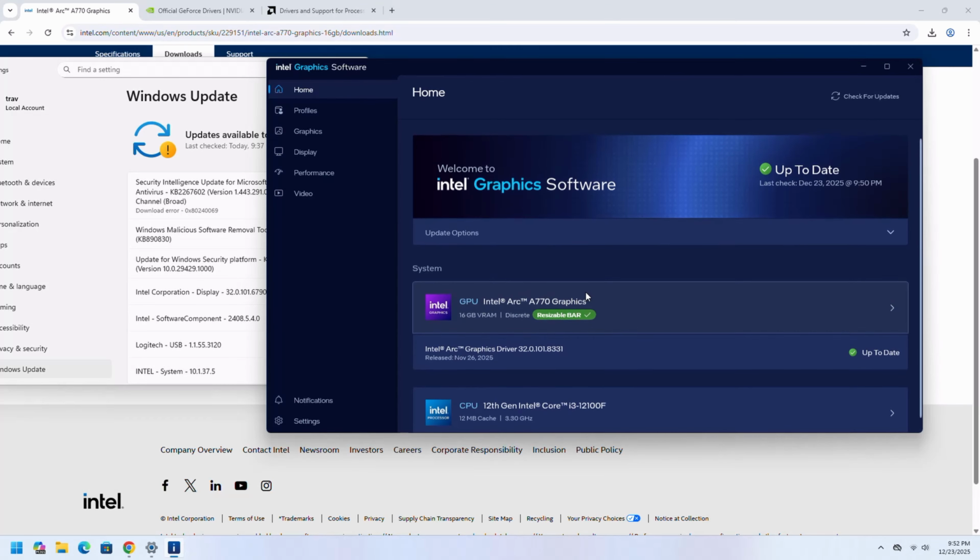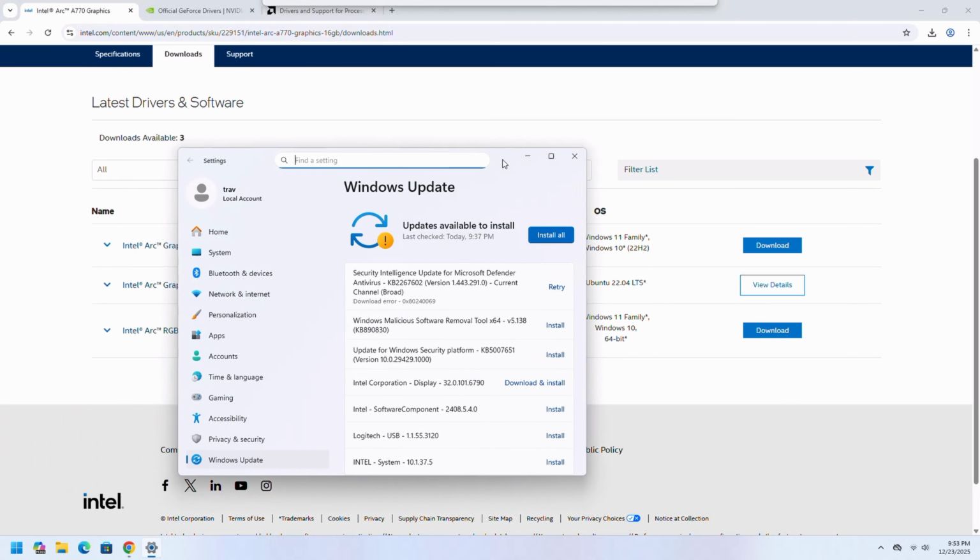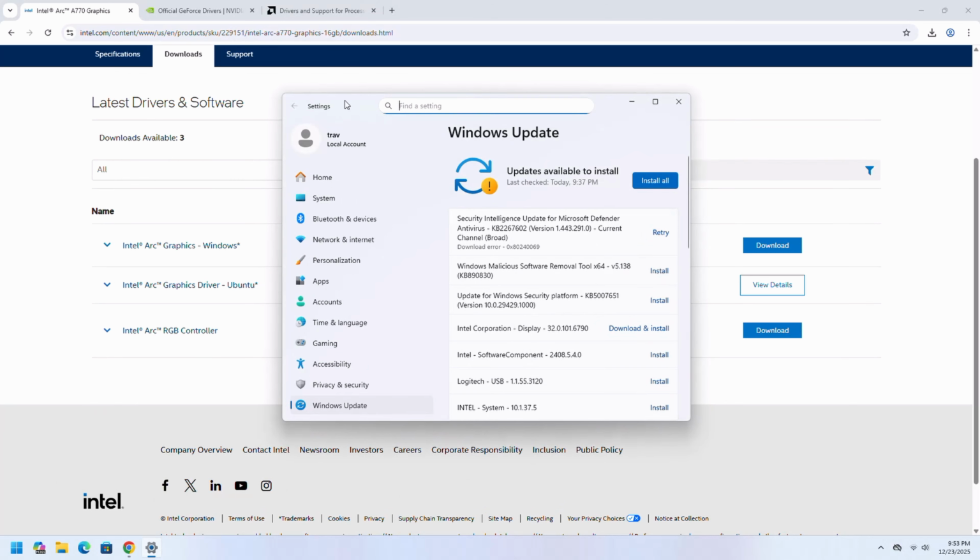And this will make sure that everything stays up to date for Intel. That's this little thing that lives down here, Intel graphics software. NVIDIA has one that'll be green with a little black box, and AMD's is some kind of red. So team blue for Intel, green for NVIDIA, and red for AMD.